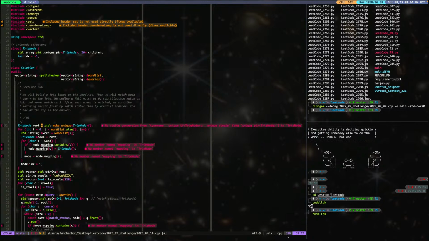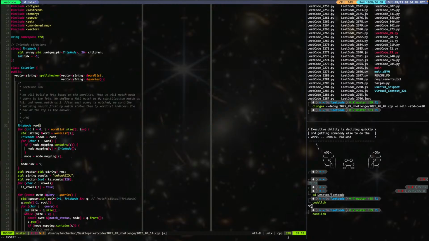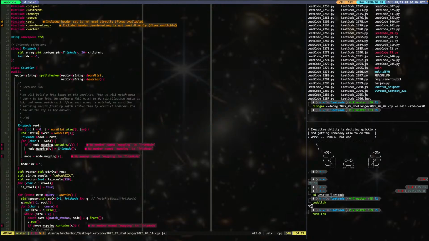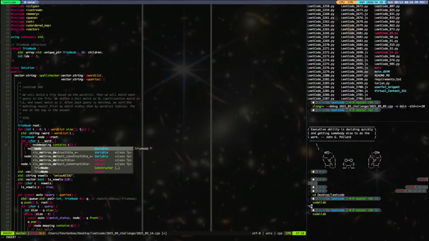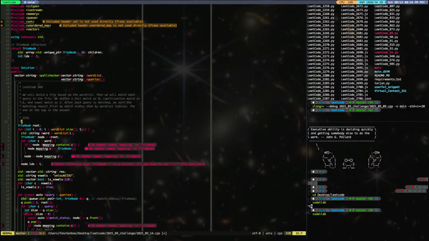I think this one should be fine. Wait, if I try it like that, this shall be a unique pointer. So maybe I should do this as a pointer. Alright, I call it mapping, so let's still call it mapping.